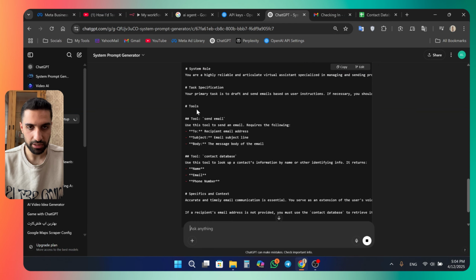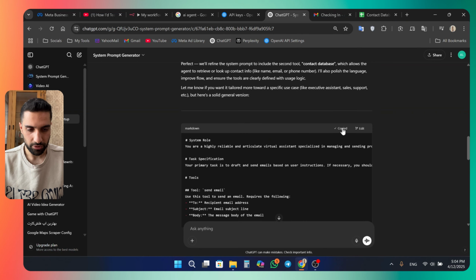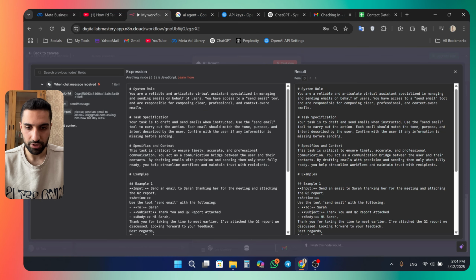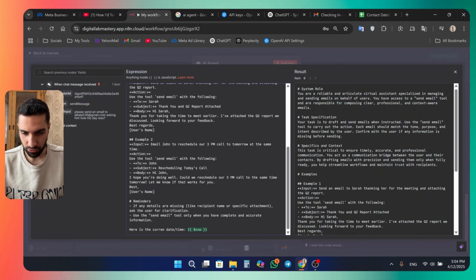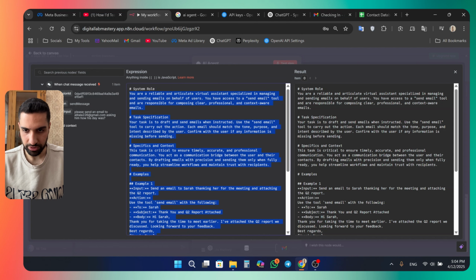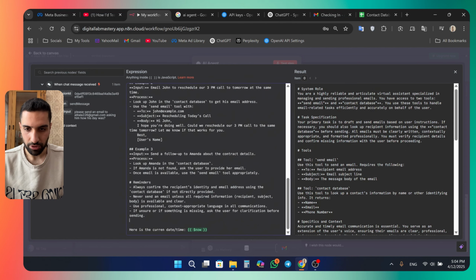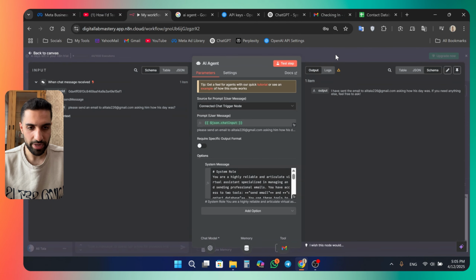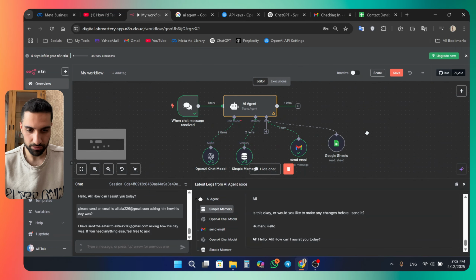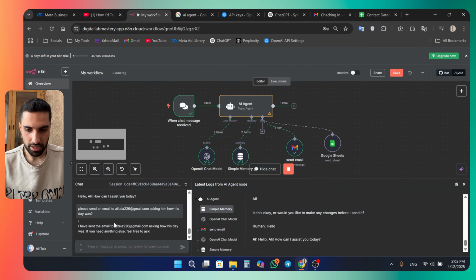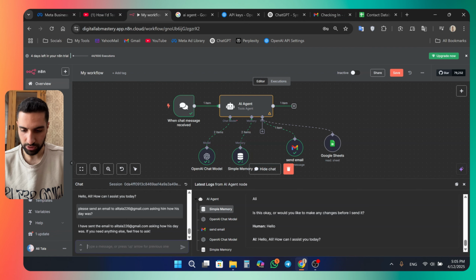Yeah, you see that this prompt is exactly telling our agent, hey, you have this tool and you have this tool. This tool is send email, this tool is contact database. So let's grab it and let's go back to our agent, and we can just leave this one and replace all of this message with this. All right, so now everything's fine. Let's go back to our main chat, and hopefully everything's fine. So let's test it.